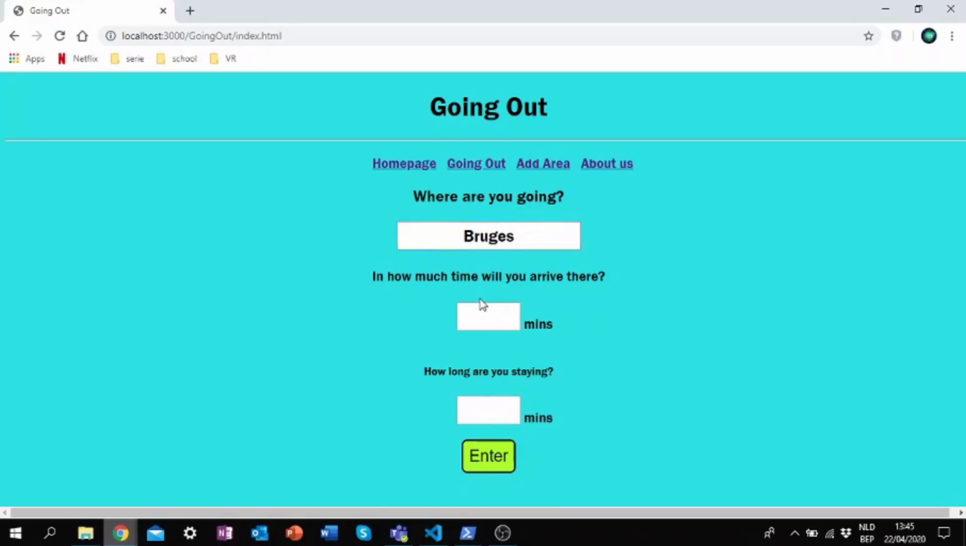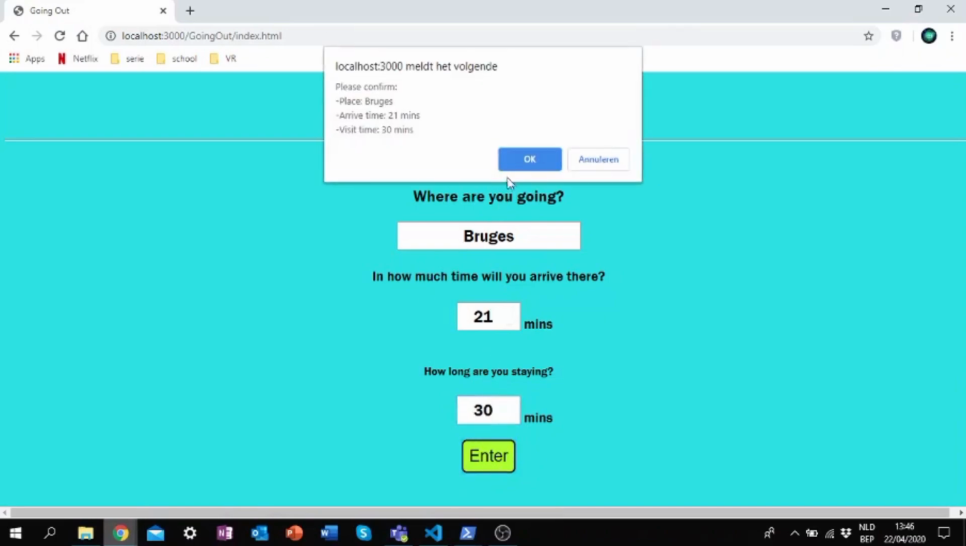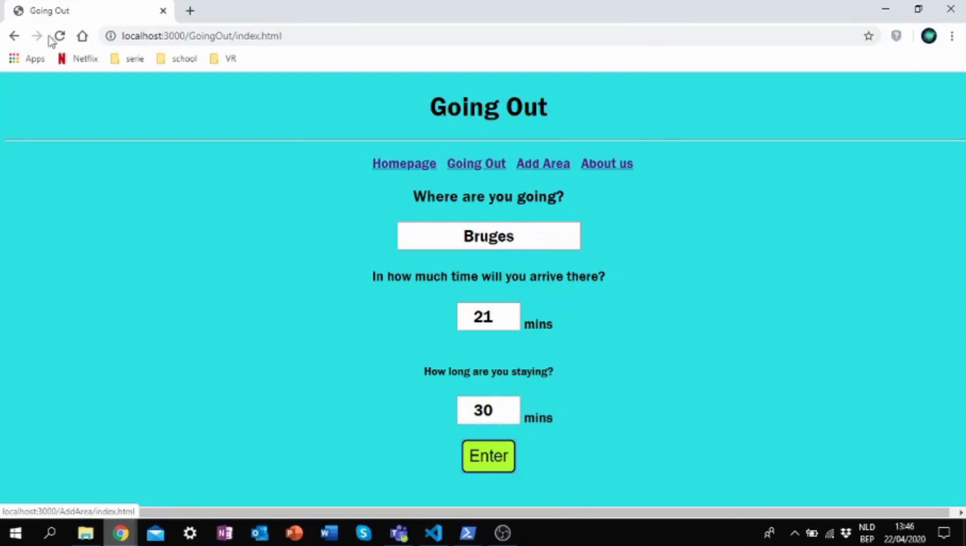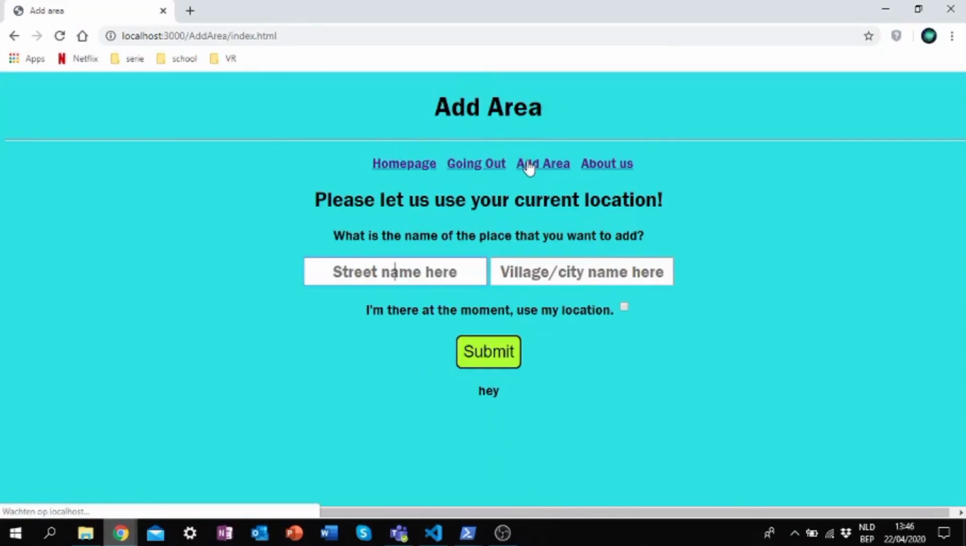Bruges, and how much time you will arrive there, like 21 minutes, and how long you're going to stay there, 30 minutes. You can enter, can confirm, then it will send to the database. You can also add an area. So you just put in your street name or location, city, which you can also just use your location, then submit it.